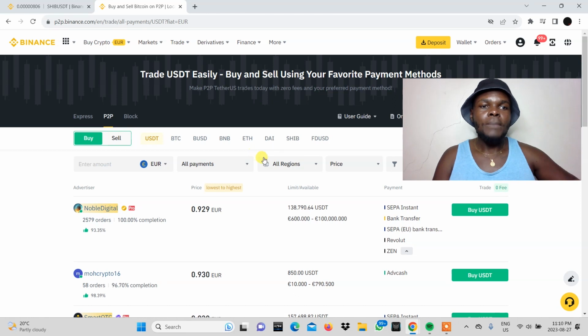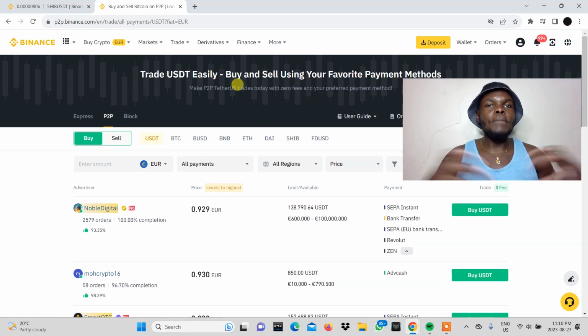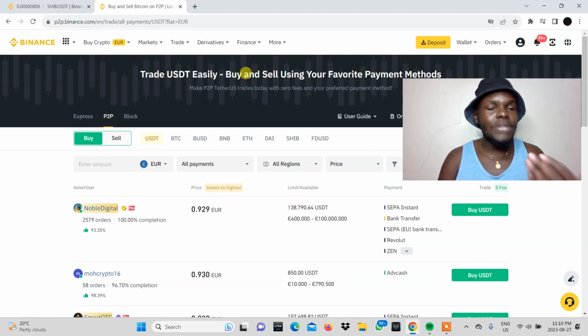So if you're maybe in Europe and you are able to purchase using euros, then you can access Shiba Inu or get Shiba Inu through the P2P section of the Binance platform. However, this video is for people that are located in places that do not have this option.